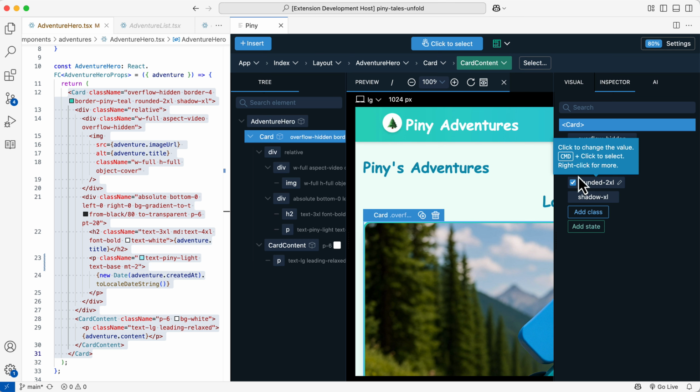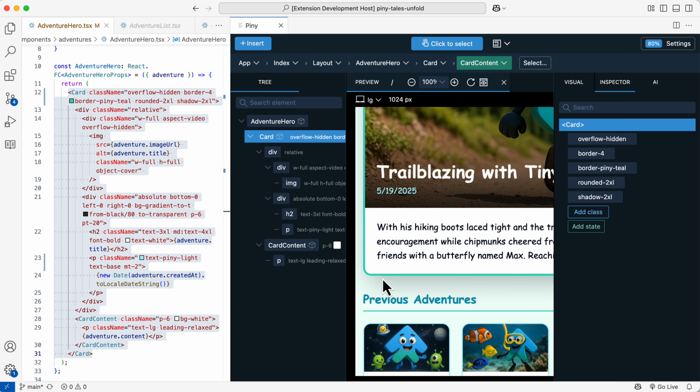So to make it easier to see, we can switch off the visual helper. So now all the borders are hidden. The element is still selected, just the menu and the border is hidden. And now we can increase it or decrease it however we like. Or make the shadow bigger, shadow down here. Or make it smaller. This is where Piny really shines, and it's really useful.